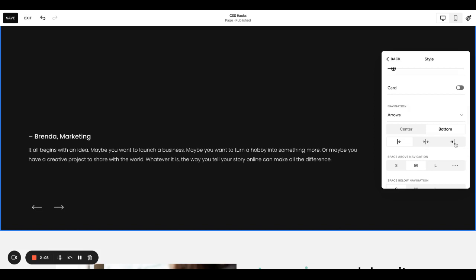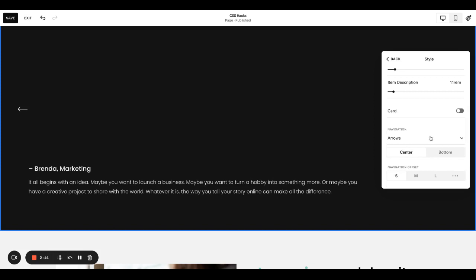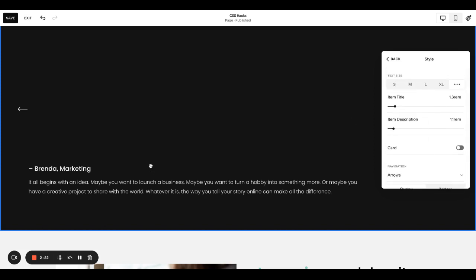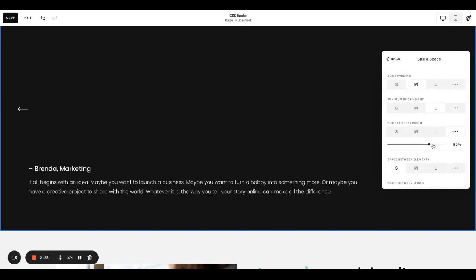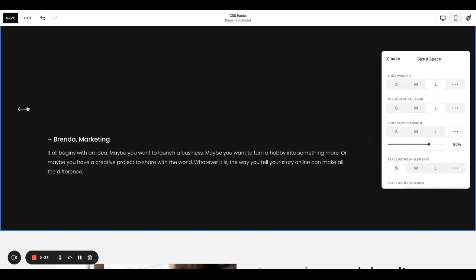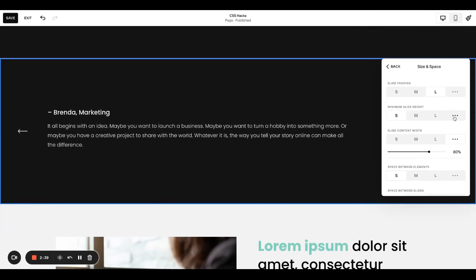For this, you can always play around with how you want the arrows. Let's center them. I think this makes more sense for testimonials personally. Let's center them and we'll move all this up. Okay, so text size, card's gone. Awesome. Let's go to size and space. So slide padding for this, I will probably make it large so it's inside of the arrows. You can always tweak it here. Minimum slide height, I'm going to go small on this one. I sometimes will even go smaller, just depending on what the content is. This one's not going smaller because I think we have some larger content, but that's okay.